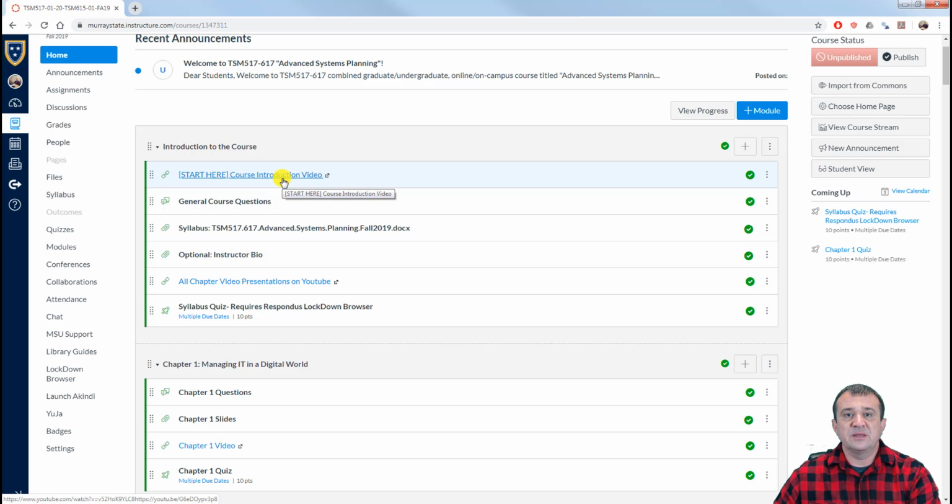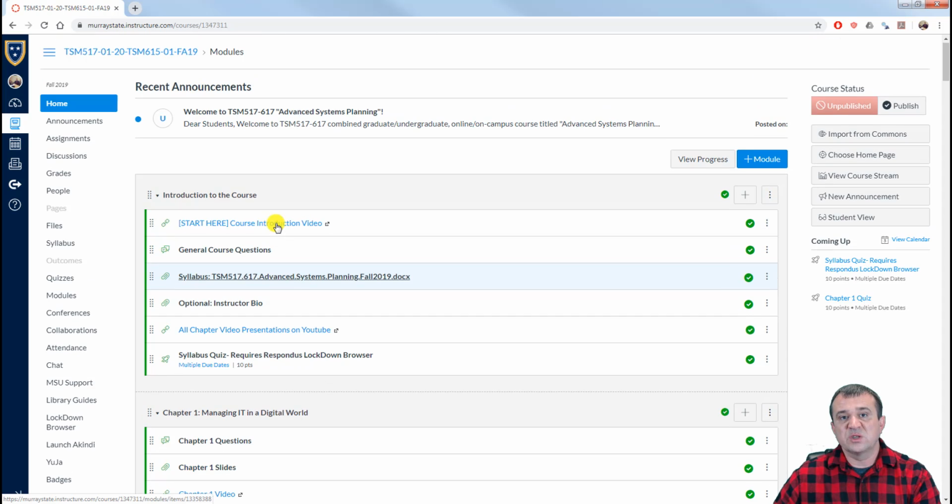Now, please limit the email use. You're free to send me an email at any point, but please limit emails to issues that are personal, meaning it's something that you don't want others to see, or something that is not related to the course material. Because if it's related to the course material, then please post your question to an appropriate discussion thread.